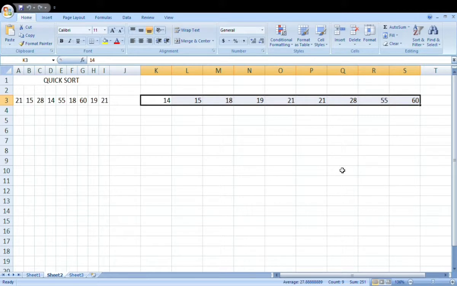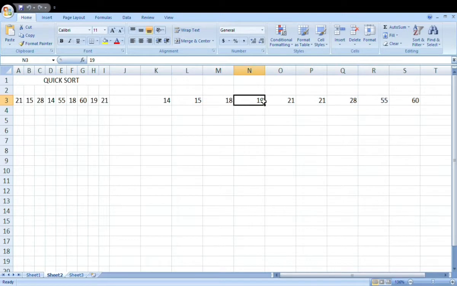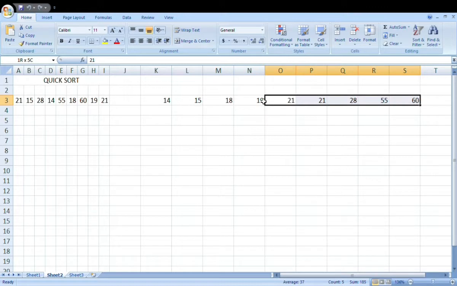If you see, when a list is already sorted, then you take any number, and all the numbers to the left of that number will be less than the number, and all the numbers to the right will be greater. So if you see 19, all the numbers to the left of 19 are smaller than 19, and all the numbers to the right of 19 are greater than 19. That is how it will be when it is already in ascending order.